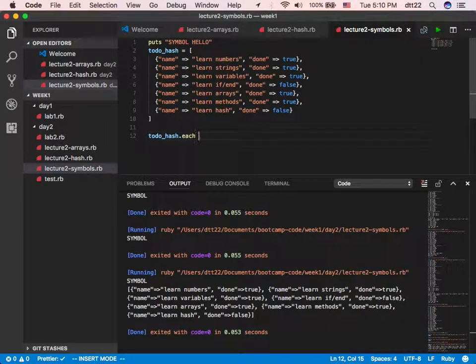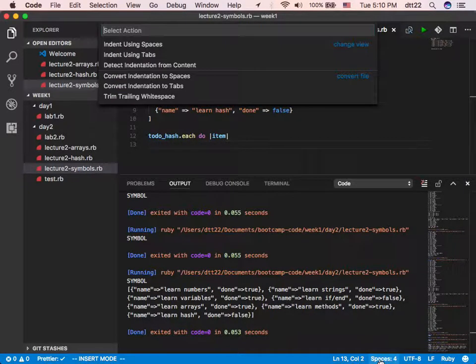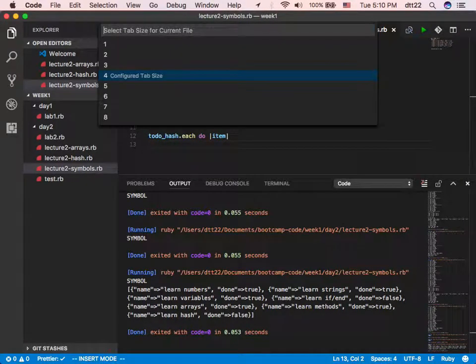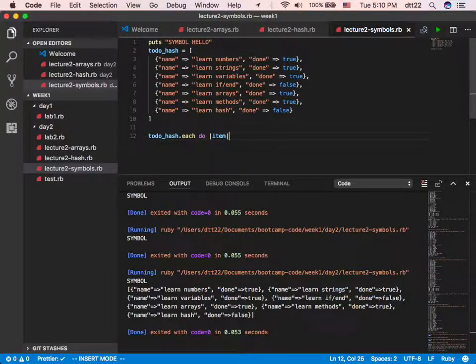So to do hash, that's an array, right? Do, and then this will be item. We'll be all clear on that. I notice this is still 4 spaces. I don't like that. I will show you how to fix that later. So I change that to 2. So now I press enter, it's in that 2 spaces.